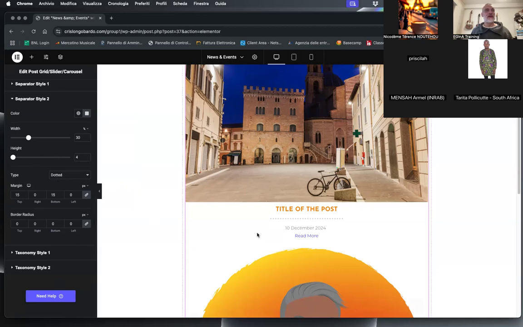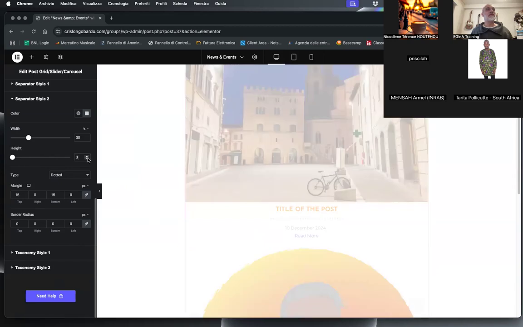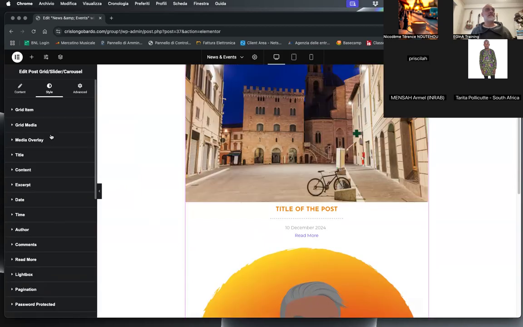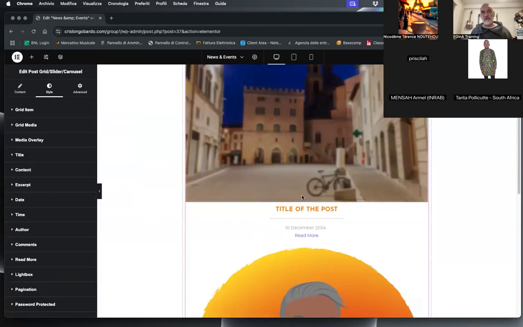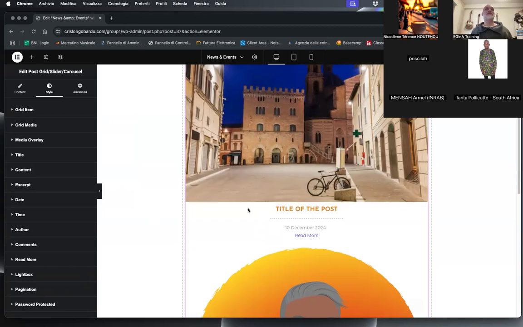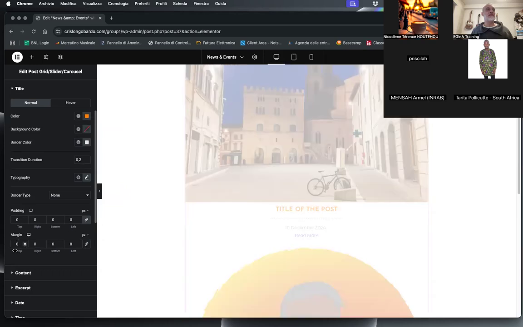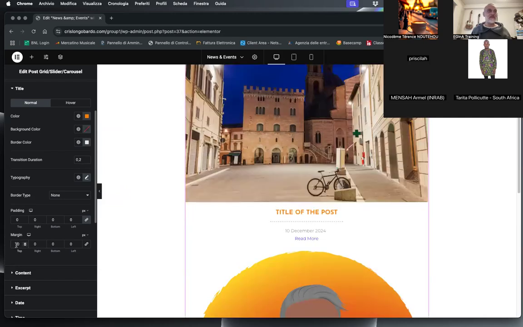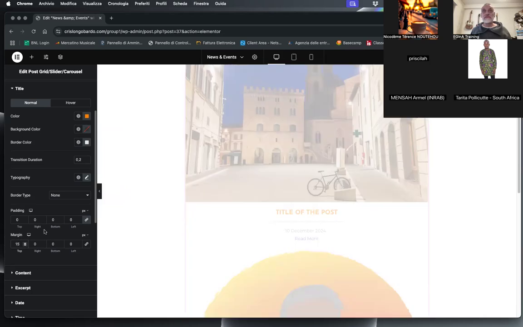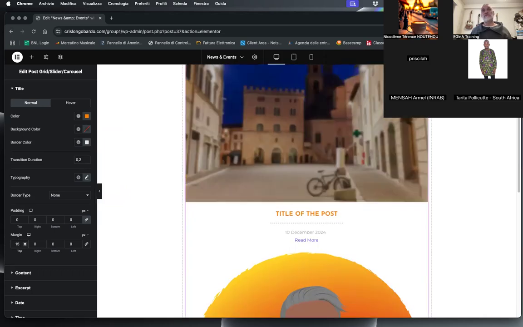You can adjust the margin. Oh, no, it's okay for me. Maybe 3. Okay. Maybe the title is too near the photo, so I need more space here. Back to the title, put the margin top, maybe 10. So let's check, maybe 15. Okay.